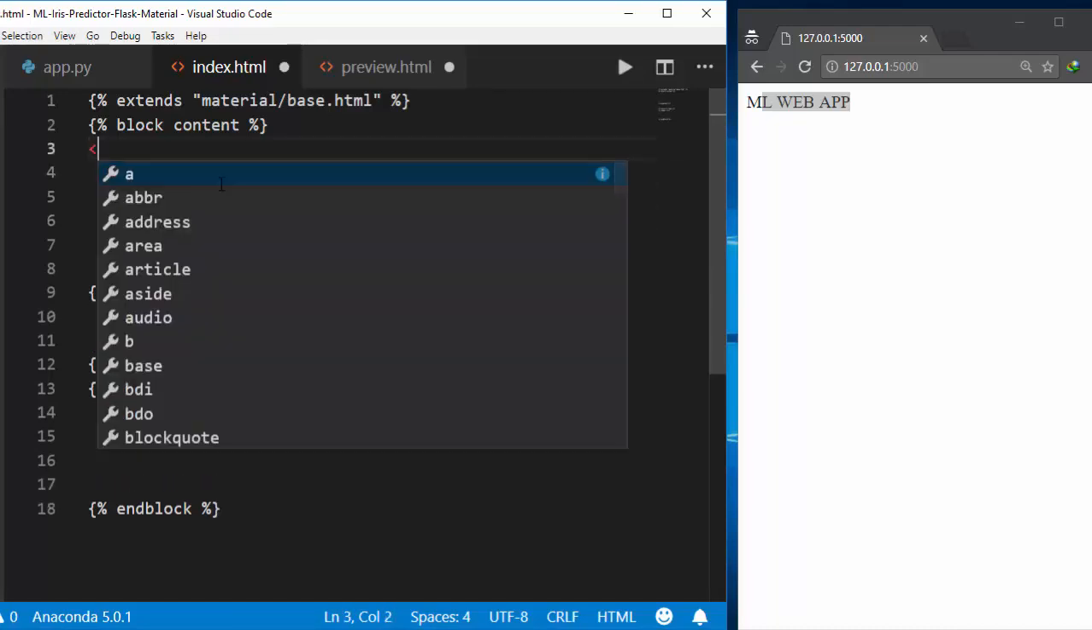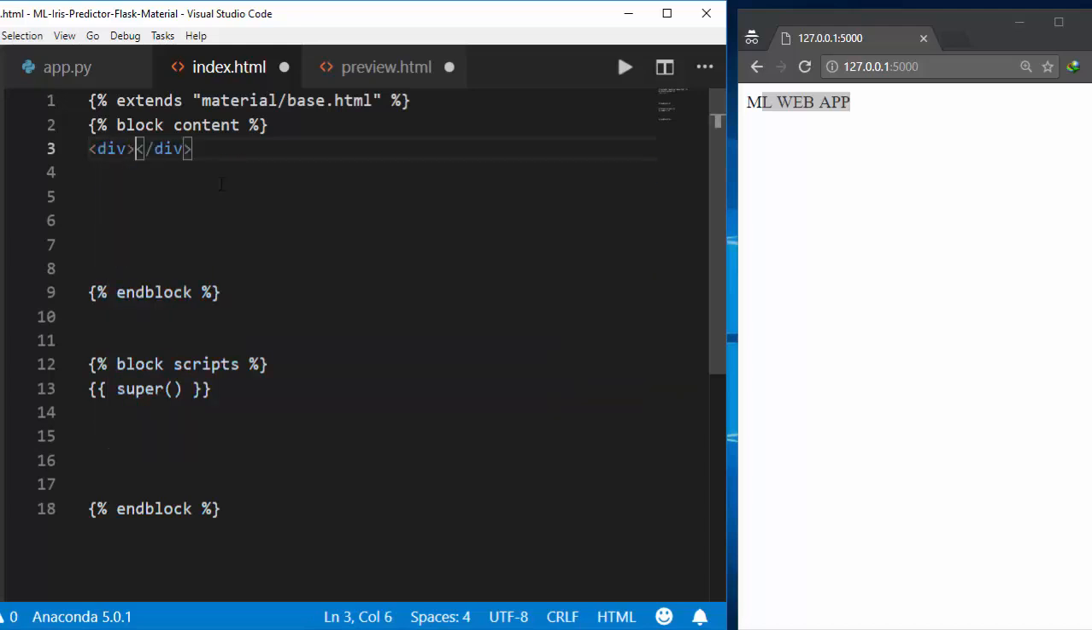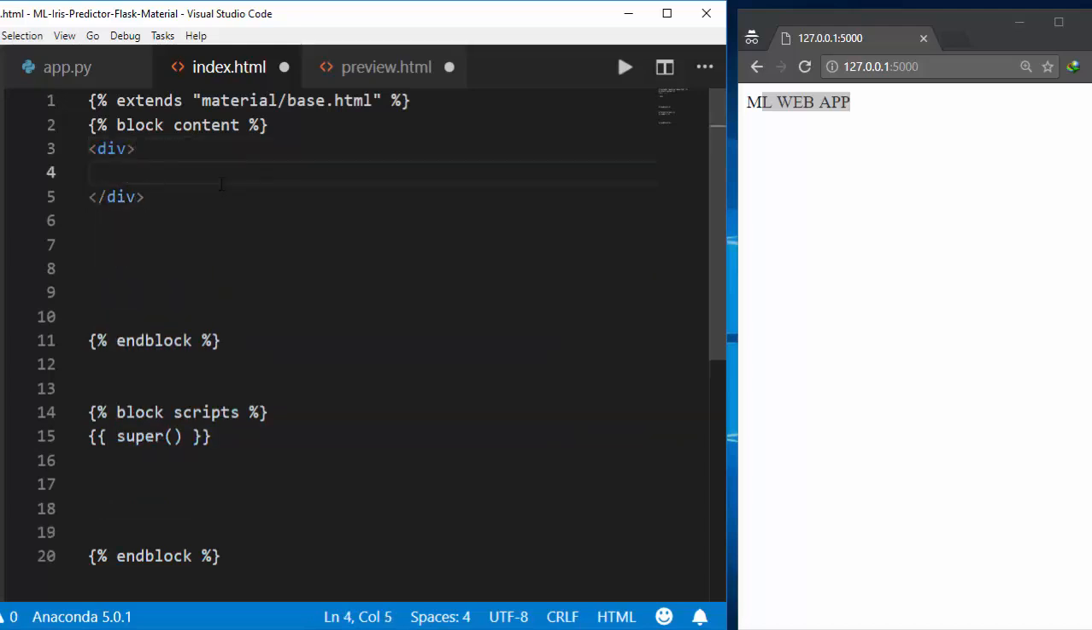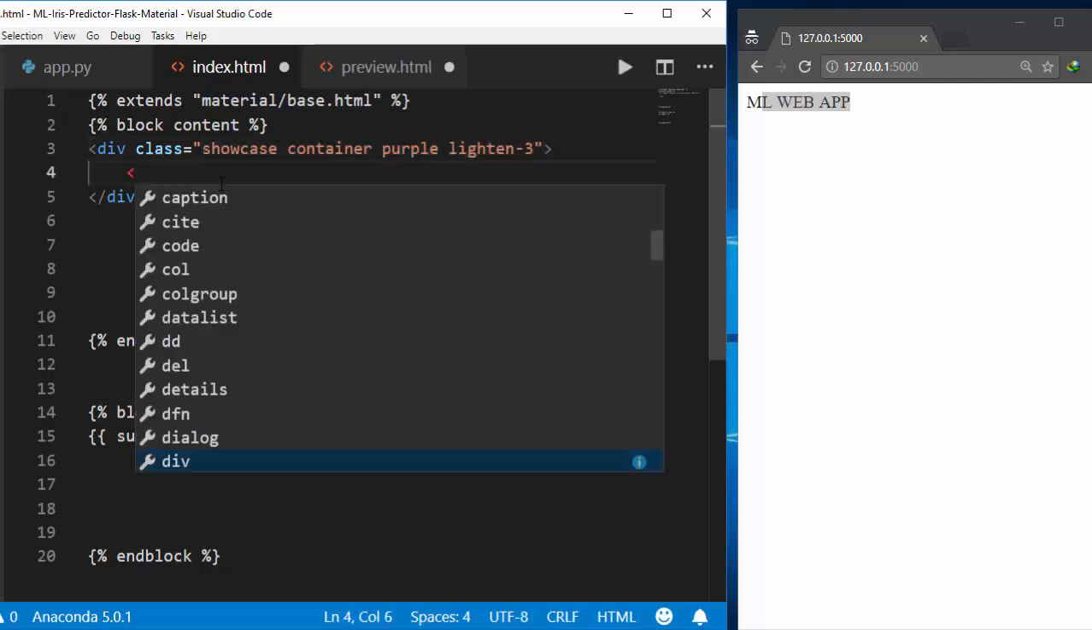Now let's see how to add some Materialize to it. Let's create a simple div, and this div is going to have a class of showcase, and then container, and then I'm going to give it a color, right? So let's give it a color of, let's say, purple, then lighten it to maybe 3. Perfect. If I save it, there's nothing yet.